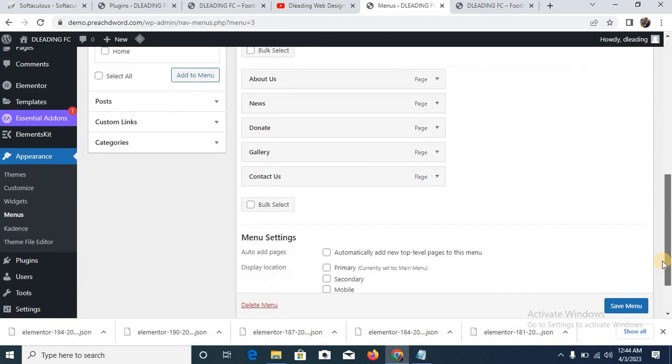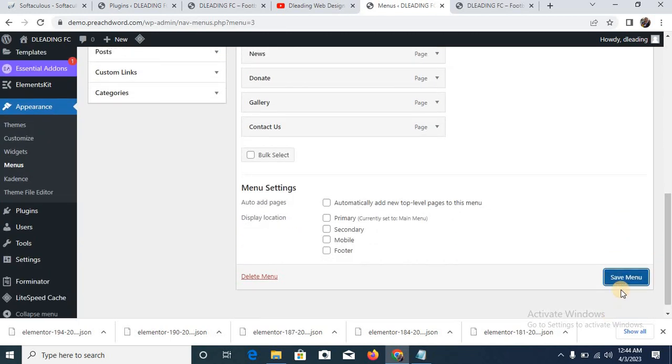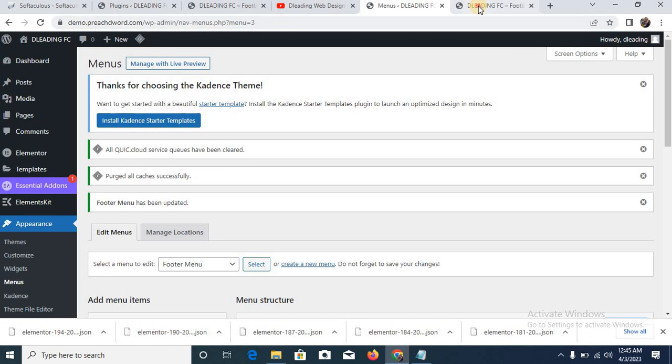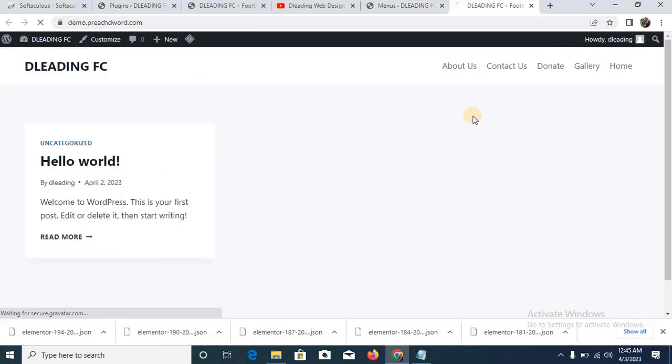No crime in it. I'm going to click on save menu. I won't click on anything here. I'll just click on save menu. So when I click on save menu and I come back to this place to refresh, now our page is arranged now.